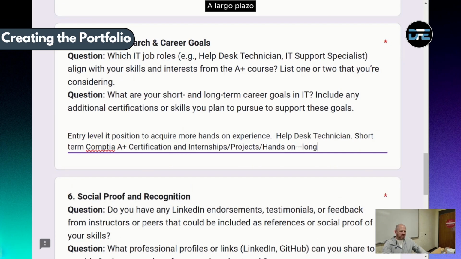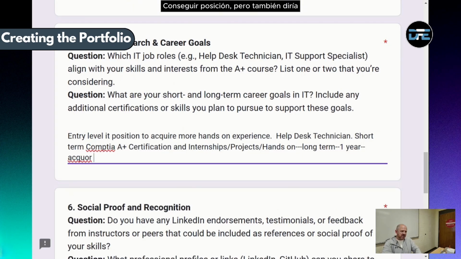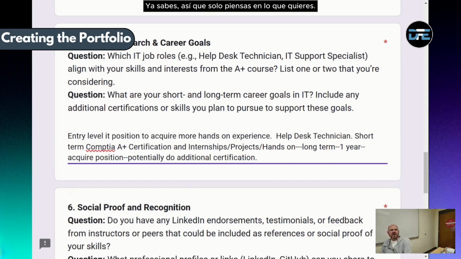Long-term is longer term, one year is acquire a position, right? Get the position. But I would also say, maybe add another, for those who are working in the field, potentially do additional certification. So you just think about what you want. Do you want a position soon? Set a goal.